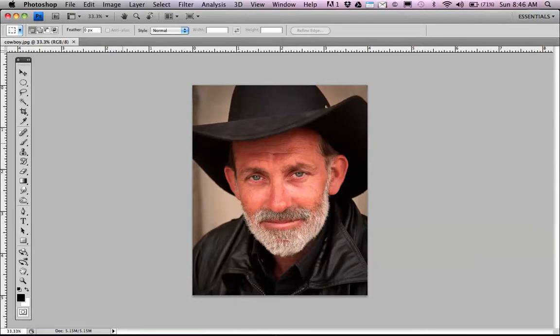Today's lesson will be about the basic tools of Photoshop, namely the brush tool, the fill tool, otherwise known as the paint bucket tool, and the eraser tool.